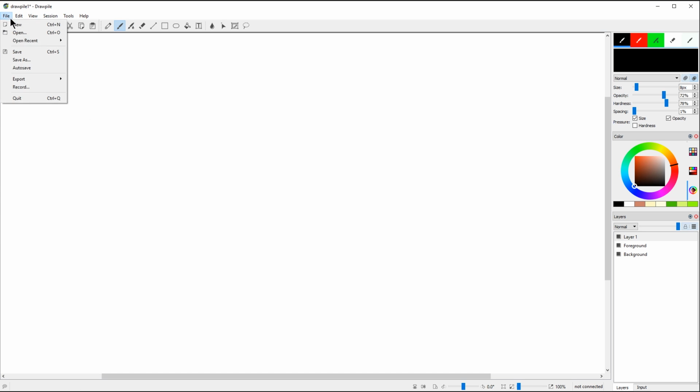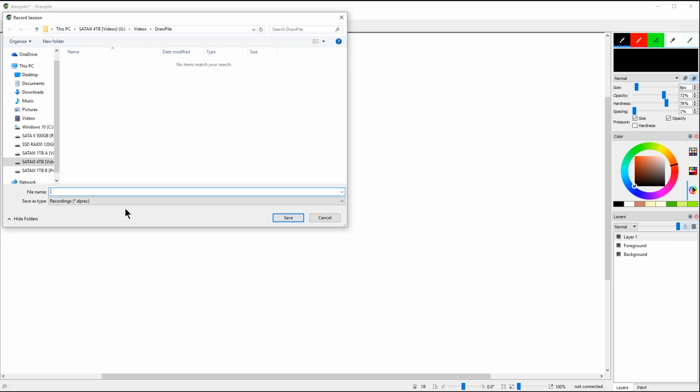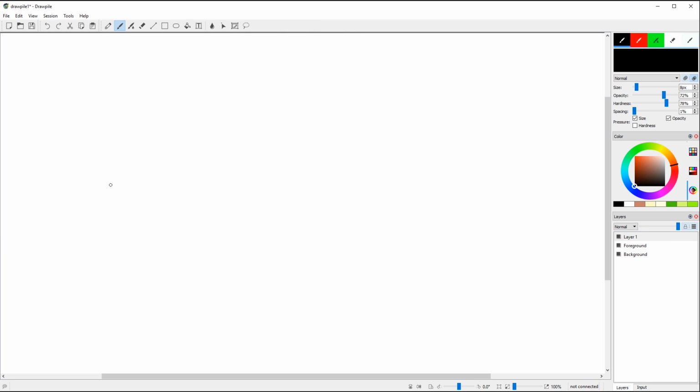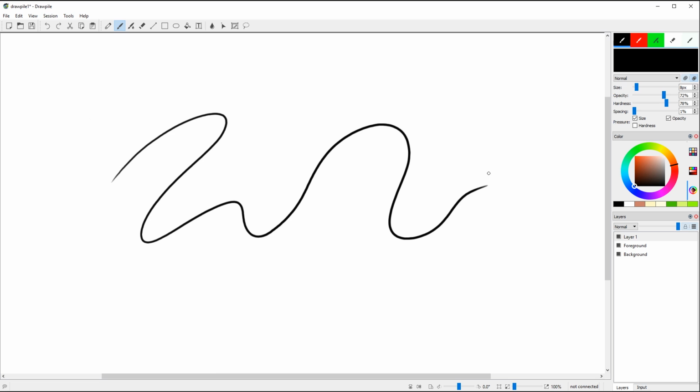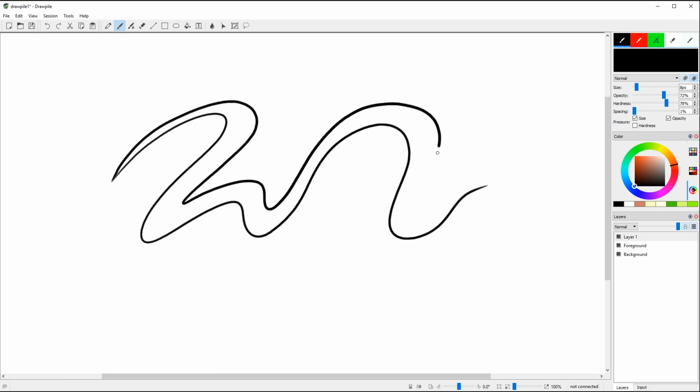I'm going to go to File, Record. I'm going to give this file a name. I'm just going to call this Test. Let's click on Save. And as soon as I start drawing, it's recording what I'm doing. So maybe I'll draw this shape here. This will be some kind of snake or something.